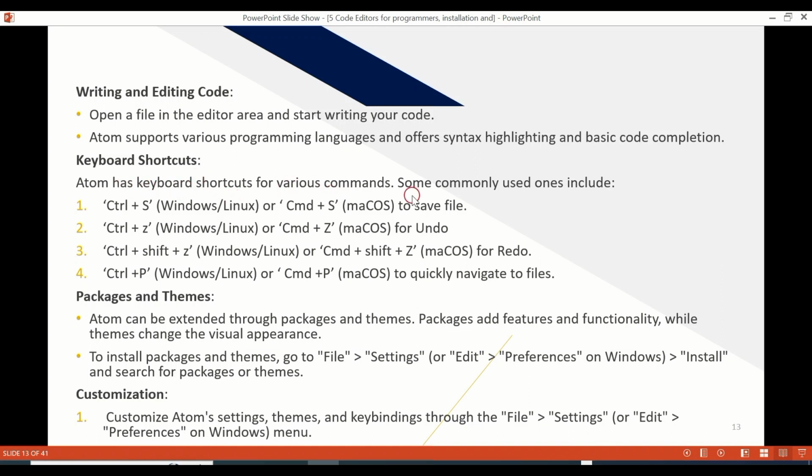Atom has keyboard shortcuts for various commands. Some that are commonly used are Ctrl+S for Windows and Linux, or Cmd+S if you're using macOS, which is used to save a file. Ctrl+Z if you are using Windows or Linux, or Cmd+Z if you are using macOS, is used for undo. Ctrl+Shift+Z if you are using Windows or Linux, or Cmd+Shift+Z for macOS, is used to redo. Ctrl+P on Windows or Linux, or Cmd+P if you are using macOS, is used to quickly navigate to your file. So these are shortcuts that are commonly used in Atom.